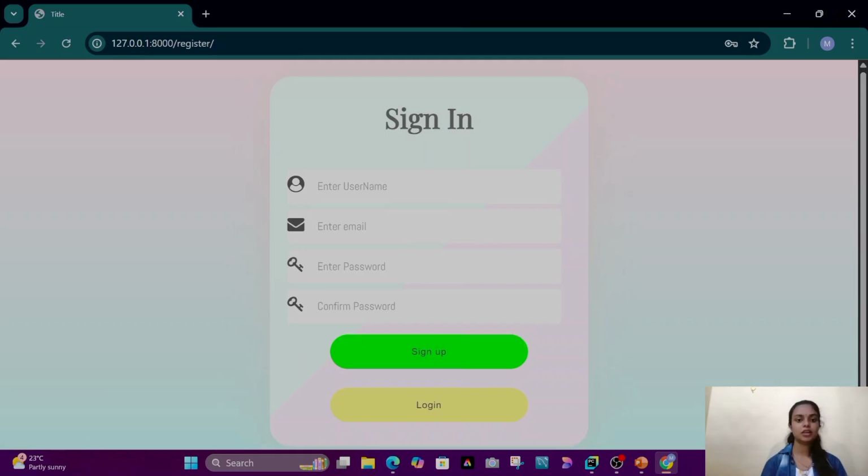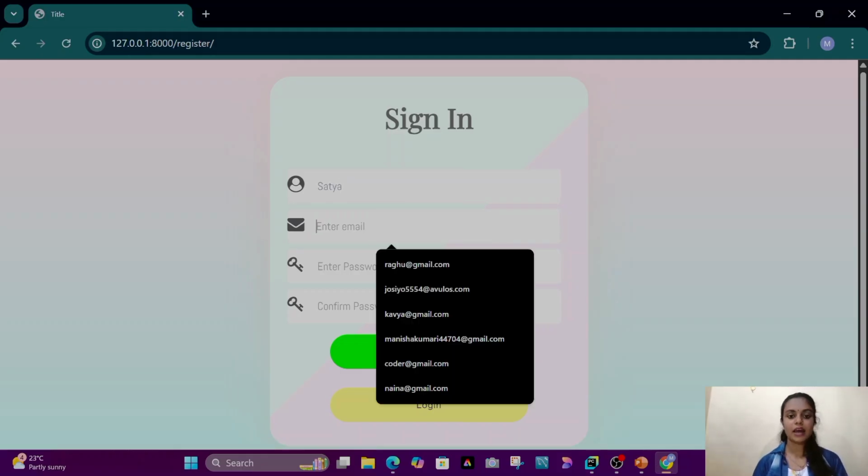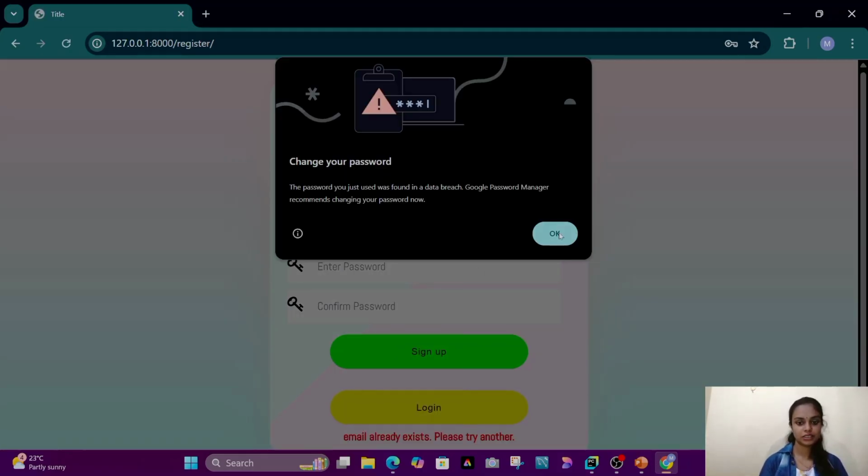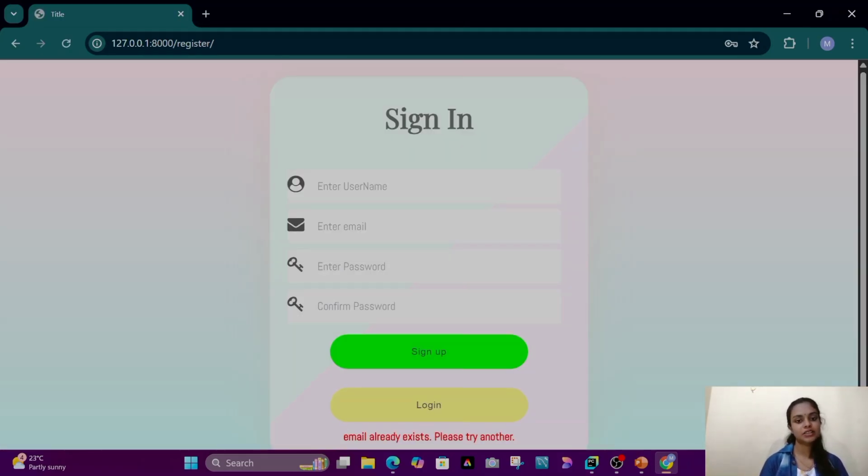Now let's register ourselves by giving the name Satya. In this, I'm restricting: if the email is not unique, I mean, if the email exists, then it has to throw some error saying email already exists. So this email is already existing in the database. Signing up. See, email already exists. Email already exists. Please try again.